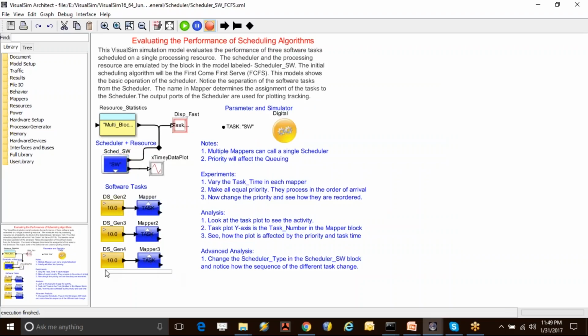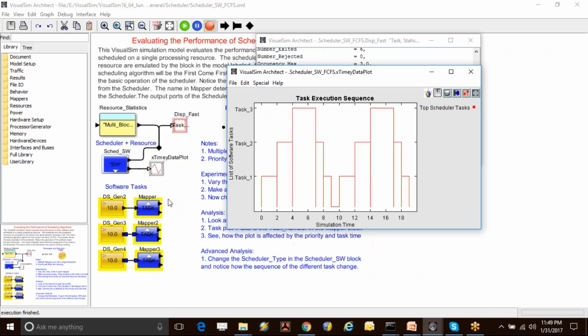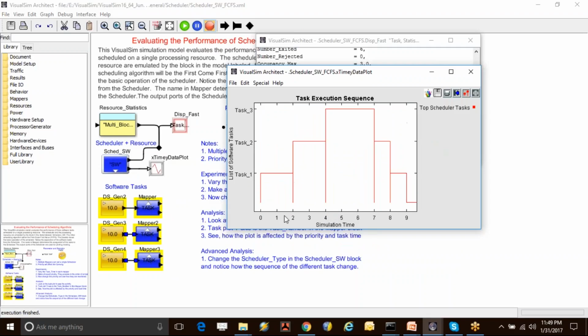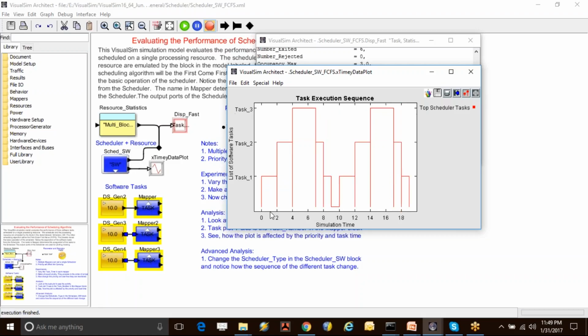As we have already provided the priorities for these different tasks, I'm going to run this particular model again. And as I can see here, I'm going to zoom into a particular portion. So what I can see here is this is my task 1. As soon as it finishes 2 seconds, the next priority task, which is task 2, has arrived, and the task 1 was preempted, and the highest priority task was served.